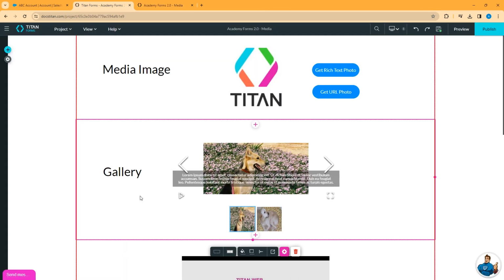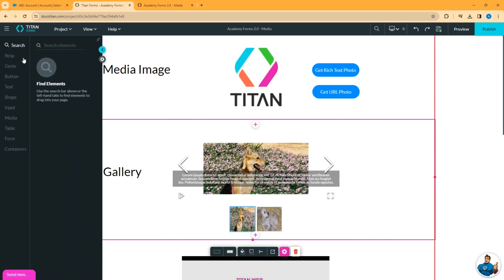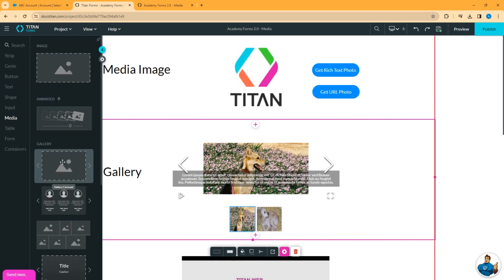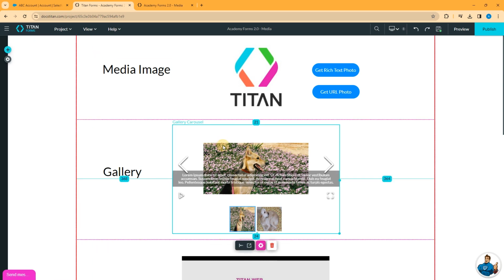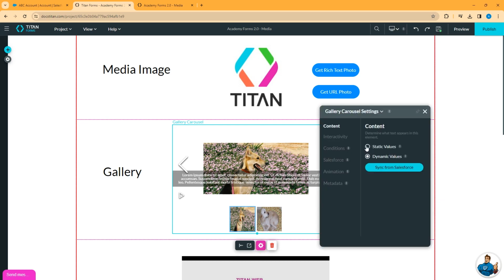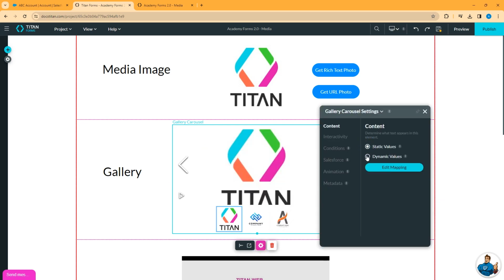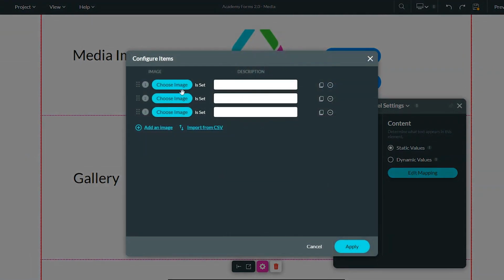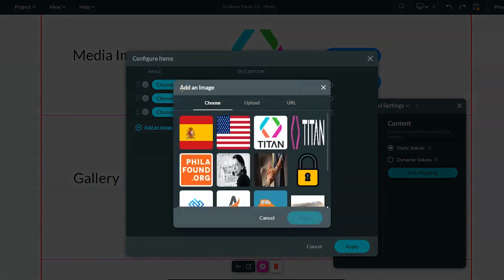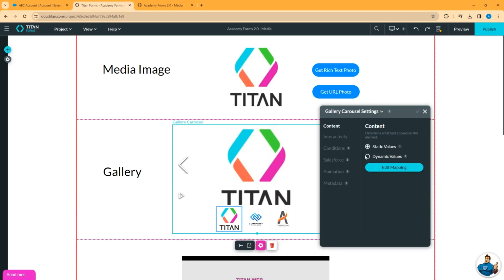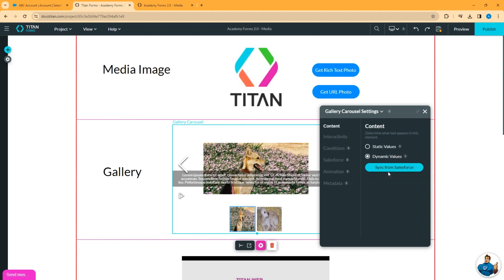Next, let's look at the image gallery. To add a gallery, look in Media, find the gallery right here, drop it onto the layout. A gallery is meant to display a series of pictures. This can be done either static, with images that we upload in a similar way that we did for the single media image. This is just choosing from your library or uploading, or you could do dynamic values mapped from Salesforce.